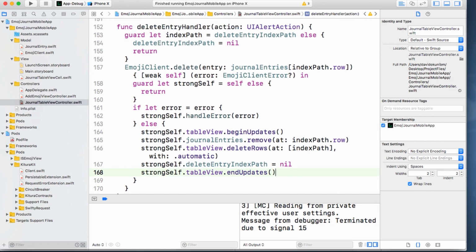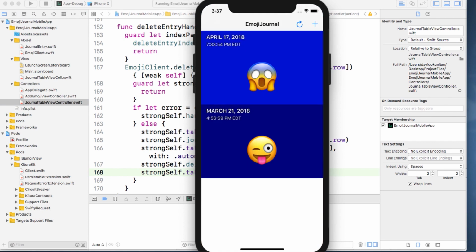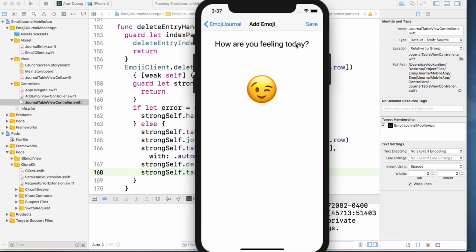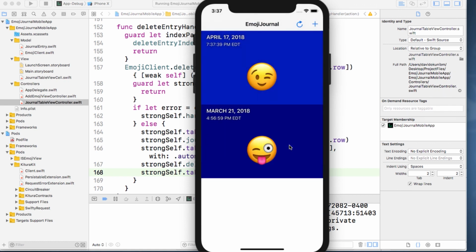Now, build and run your app one more time. Add a new entry, refresh the page, and then try and swipe one entry all the way to the left. After a little bit of thinking, depending on which server you're looking at, you should see the table view update.